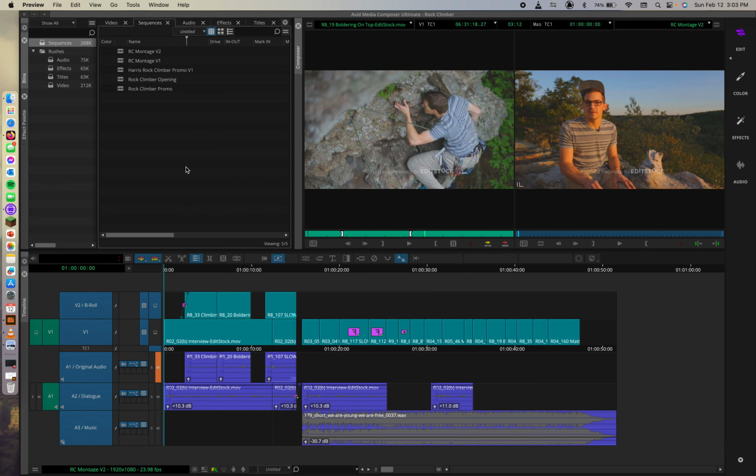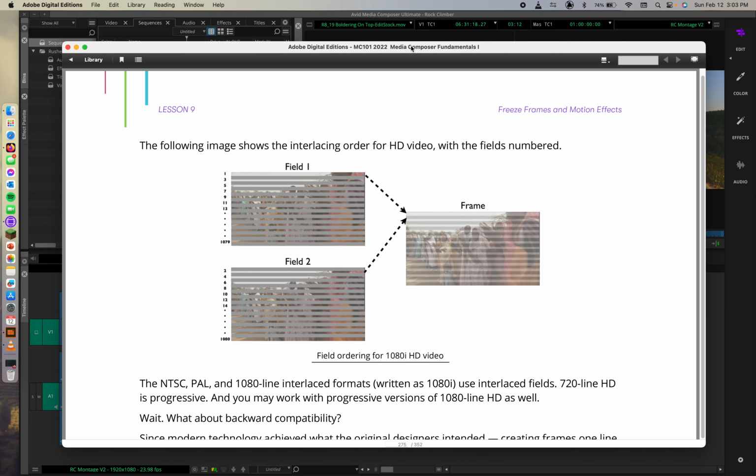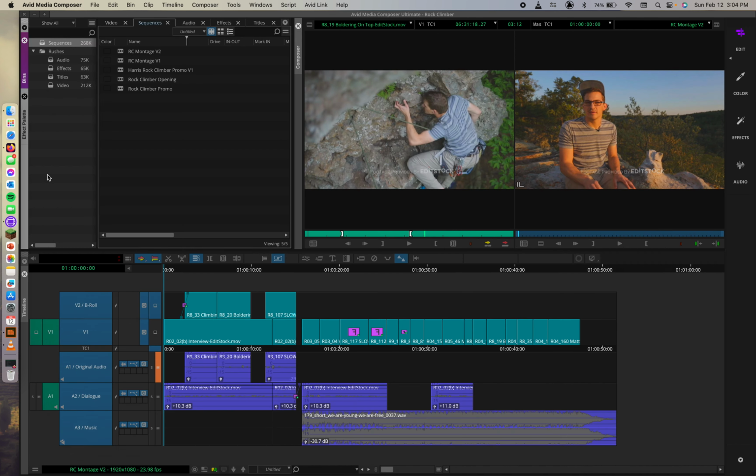So let me display some images from the book here real quick. The following image shows the interlaced order for HD video with fields numbered. So we have field 1, we have the frame, and we have field 2. We can see that these are generating different parts of the image. The NTSC, PAL, and 1080 line interlaced formats, written as 1080i, use interlaced fields. 720 line HD is progressive, and you may work with progressive versions of 1080 line HD as well.